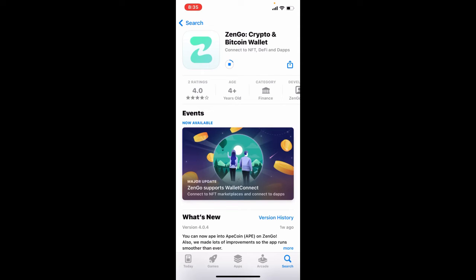Zengo is a keyless crypto wallet. It is a simple and secure crypto wallet which can be used to manage and track a cryptocurrency portfolio in one place. You can easily buy Shiba, Bitcoin, Ethereum, Dogecoin and many other cryptocurrencies with a simple tap on Zengo wallet.